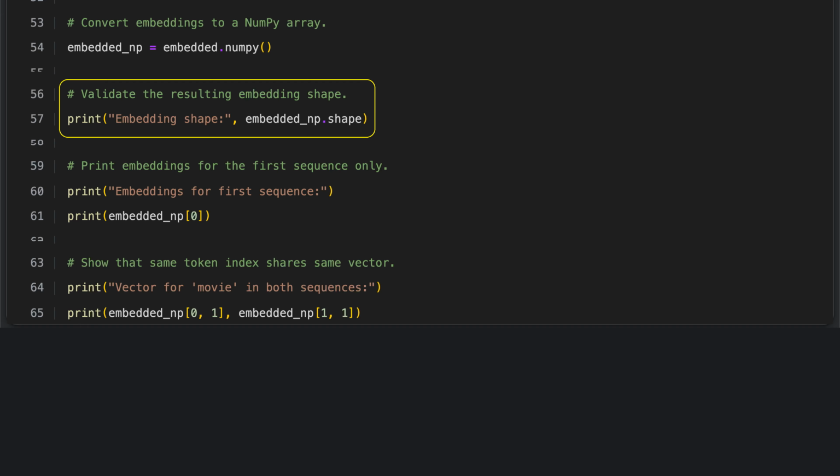The code prints the shape of the embedding array, which tells you the dimensions of the embeddings produced after the sequences pass through the embedding layer. This shape shows how many tokens were processed and the size of each embedding vector. Checking it is a quick way to confirm that the embeddings have the expected size. This helps verify that the embedding layer is working correctly and producing vectors with the intended dimensionality for each token.